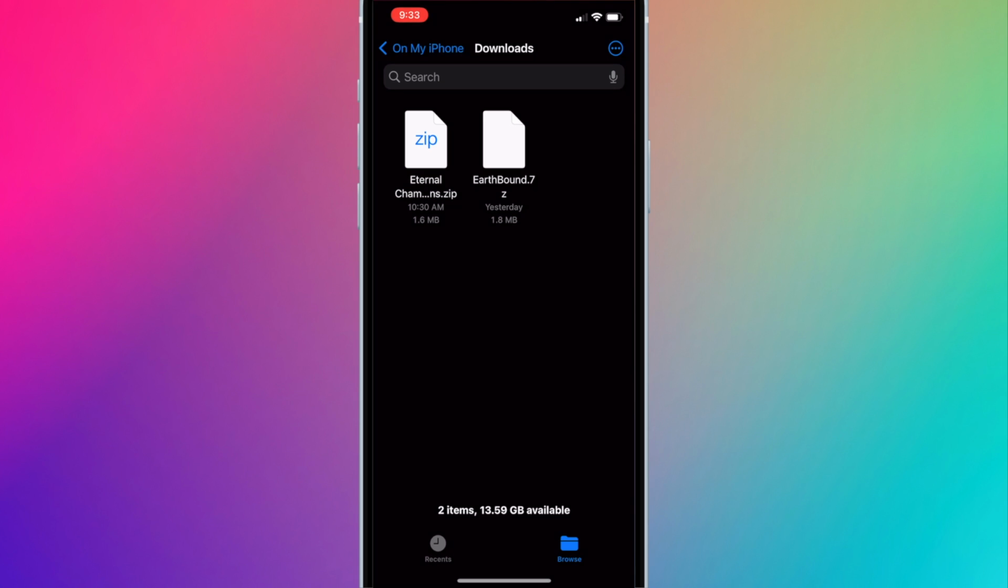I'll go over both. So download all of your ROMs to your phone. RetroArch can run compressed files, so you don't need to extract them, but I recommend extracting the bigger files because it could take a long time to load in RetroArch.